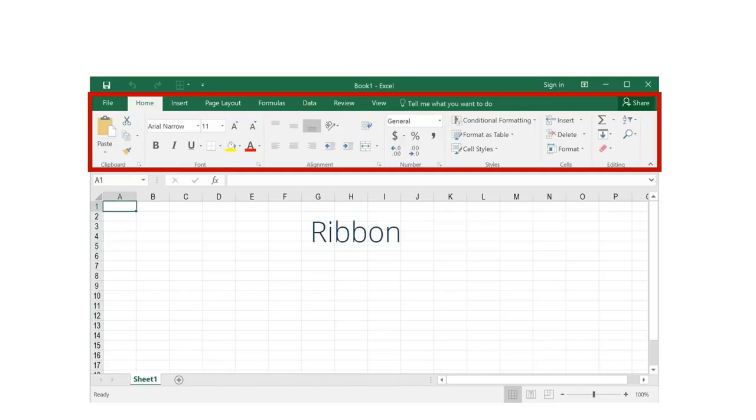This is Excel 2016. If you're working in 2013 or 2010, you'll notice almost no difference from 2016, maybe some minor formatting changes. But 2016 will serve as our guide for this course. Let's get going.